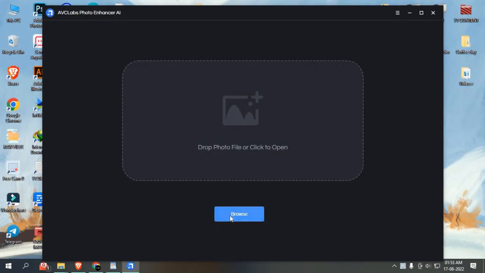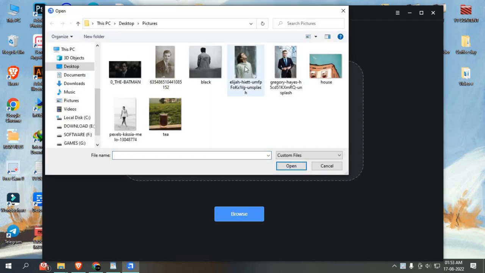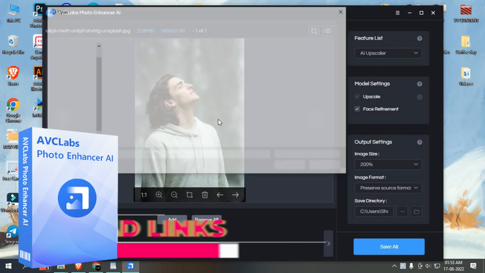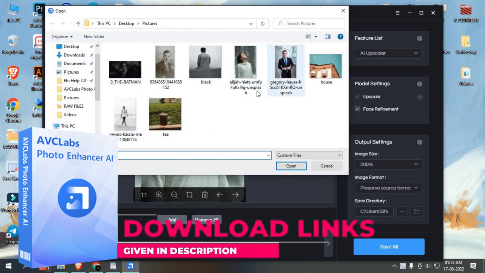Conclusion. In my humble opinion, AVCLabs AI Photo Enhancer is one of the finest tools of its kind. Any queries related to the Photo Enhancer AI review, or if you're already experienced with this upscaling software, let me know your thoughts.